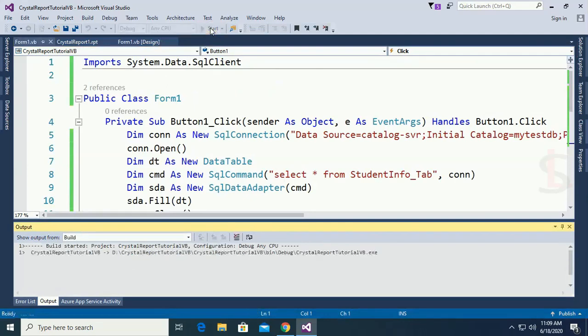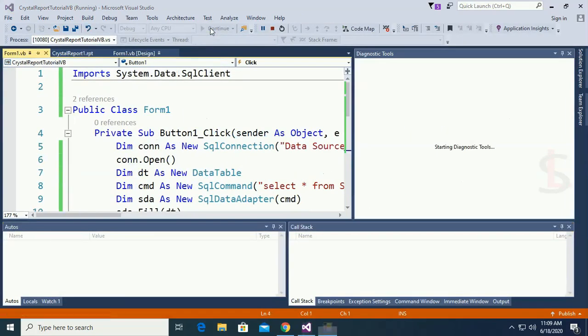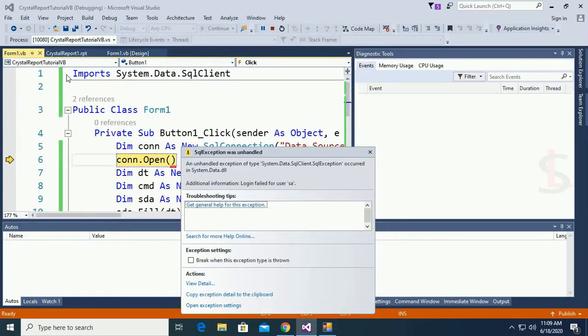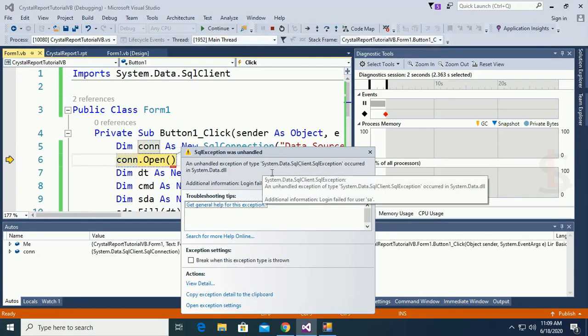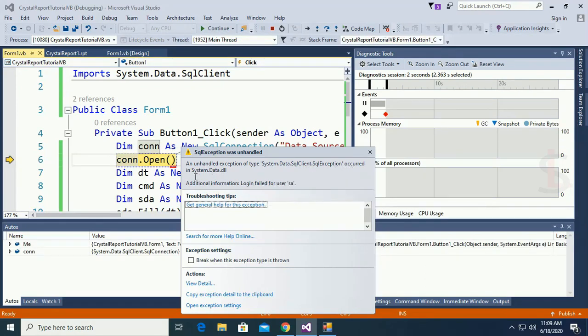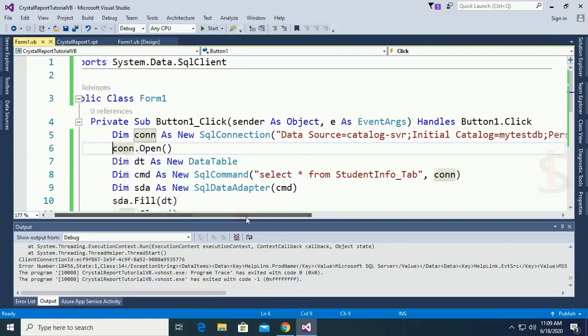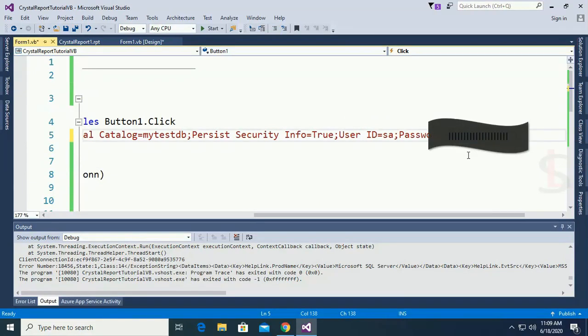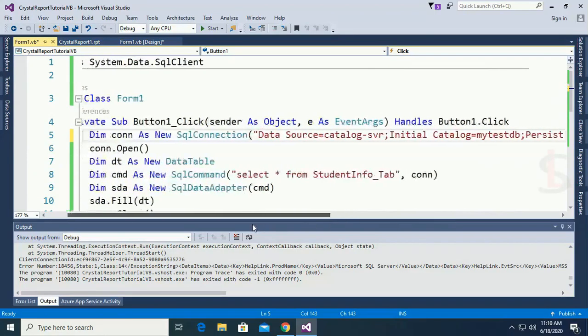Debug. Start. Yes, just click on Load Report. Oh, an unhandled exception occurred in System.Data.dll. Just check the connection string. I have already added the connection string. Oh, sorry, I didn't add the password. You should use a password if it is SQL Server authentication, instead of stars.